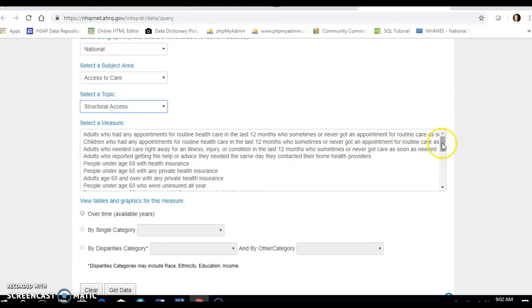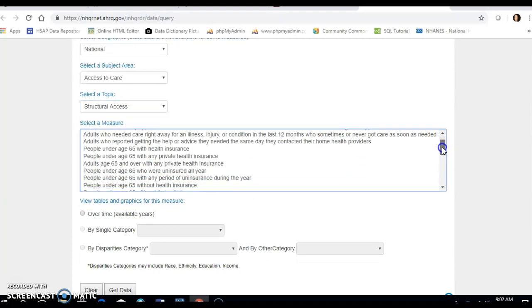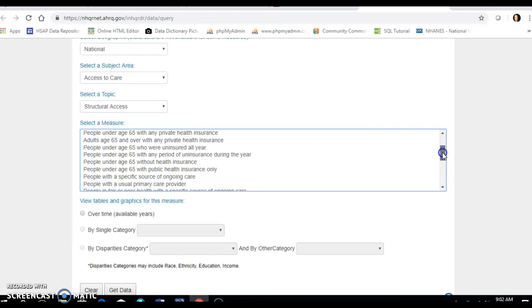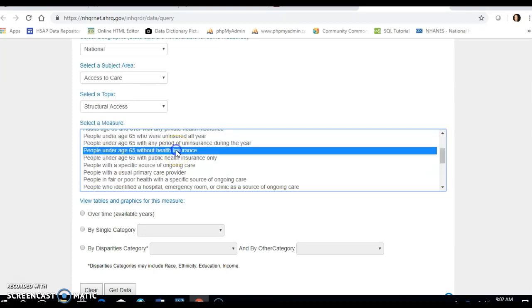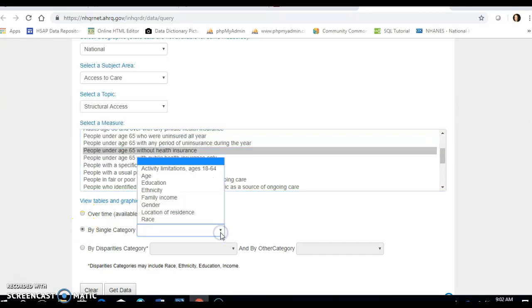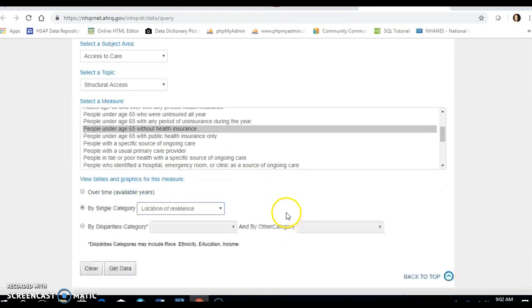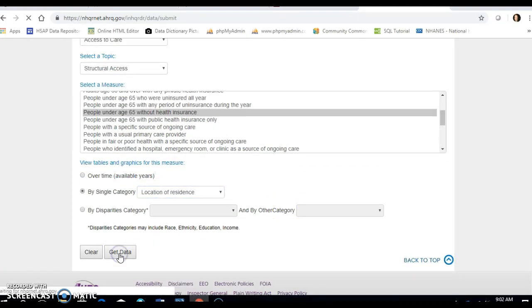And then I'm going to choose at least one measure here. So I'm going to read through this and say I'm going to look for people under the age of 65 without health insurance. And I'm going to say, I'm going to look at single categories, and I'm going to look at by location of residence, and then get data.